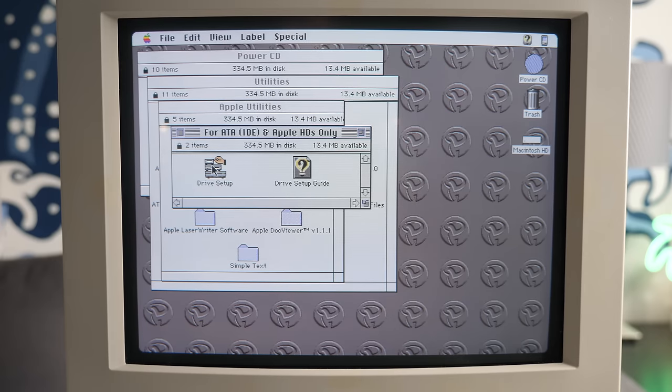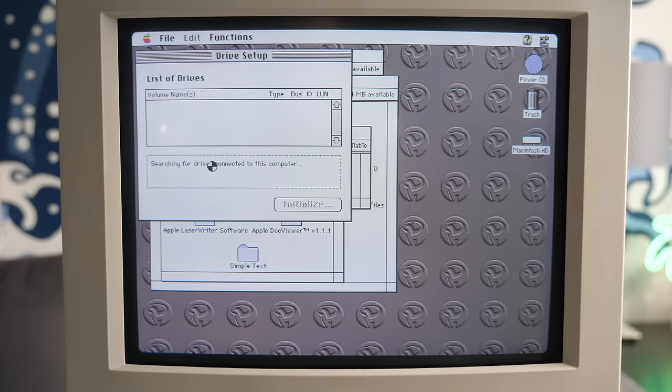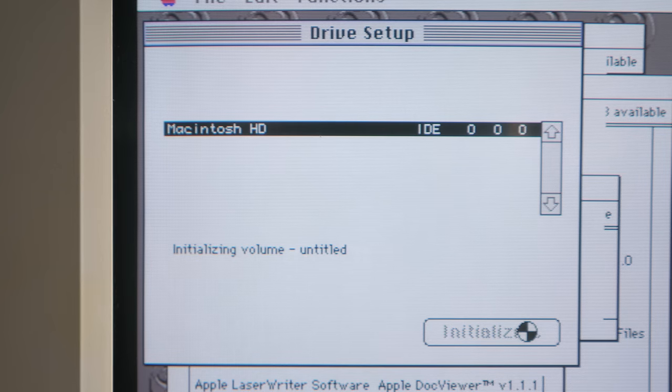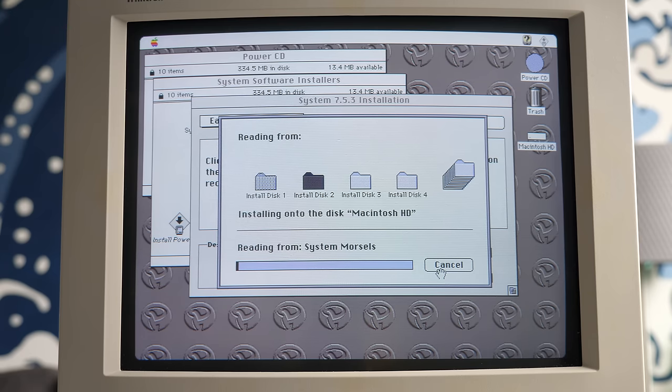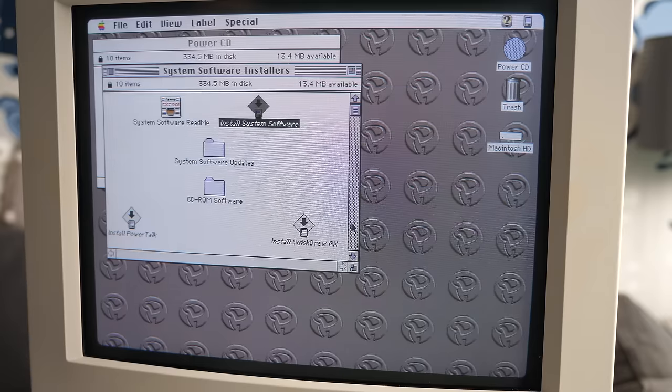Apple switched to IDE drives itself in the mid-90s, and thankfully relaxed that firmware limitation. So its drive setup program would work on any disk. I was able to reformat the drive without any issues and installed System 7.5.3. Drive limitations were unfortunately still a thing for optical drives, though.